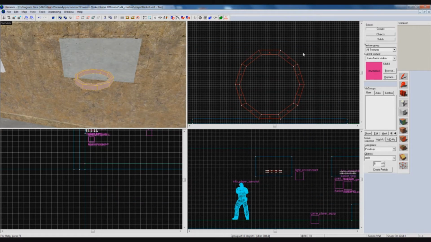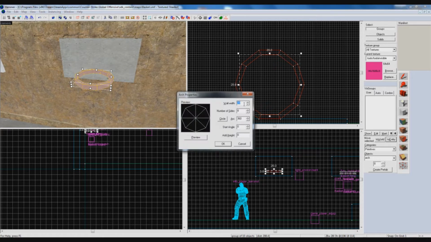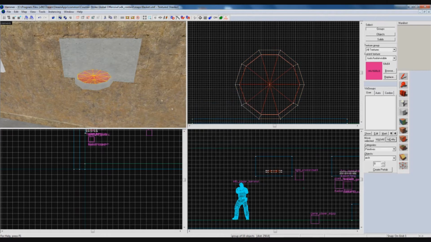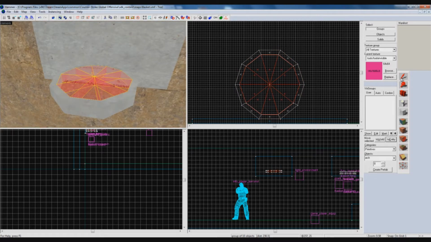Then create another circle inside your first one, like this, by choosing objects arc. Then press enter, and the wall width has to be high this time. It doesn't matter how high, it just has to be on the preview that the circle is closed. Number of sides has to be 10 again, because the first circle also had 10 sides. Alright, like this. Then press OK and there you have it.